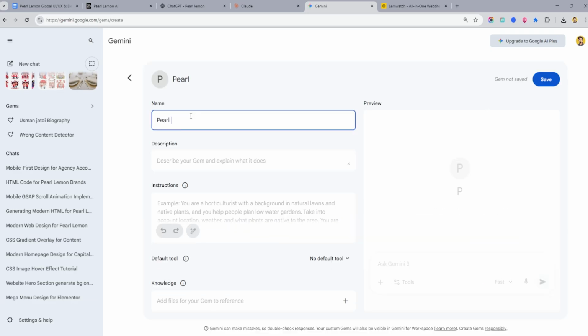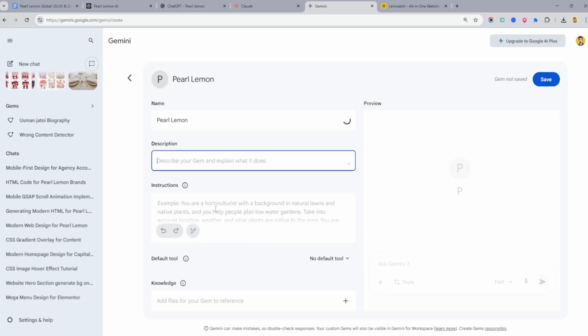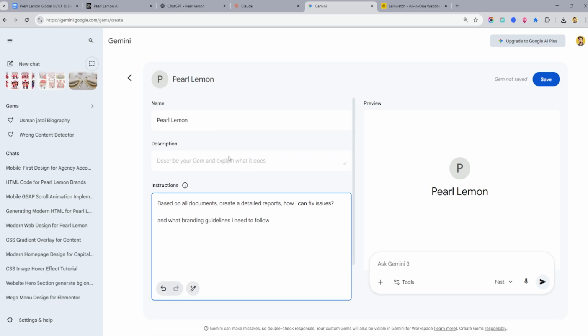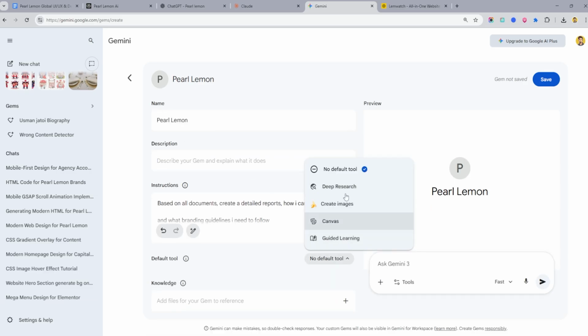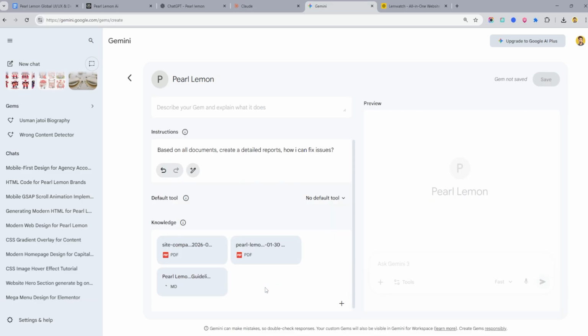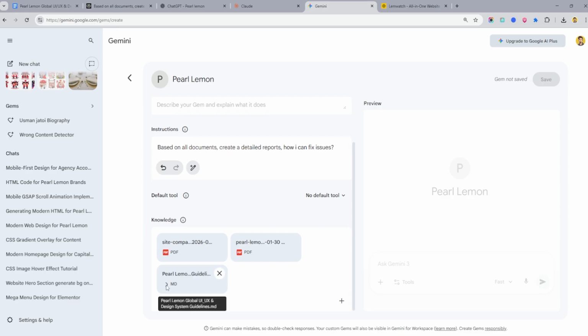All right, and here we have instructions as well, and let's paste it. And description, just leave that for now. We have multiple tools here as well. We can add knowledge based data. Okay, let's drag and drop here. We have site comparison selected already. Let's try to add a big file here, which is this one. Okay, let's see if we can add. Okay, it's getting uploaded.